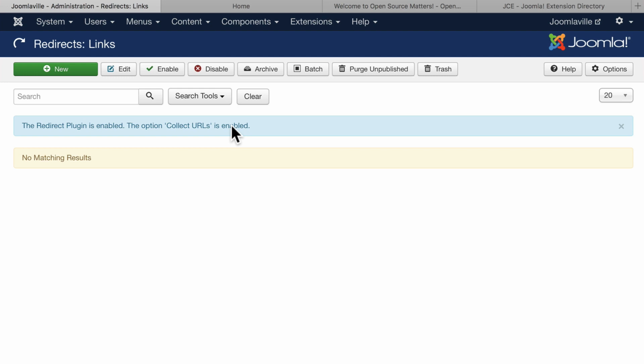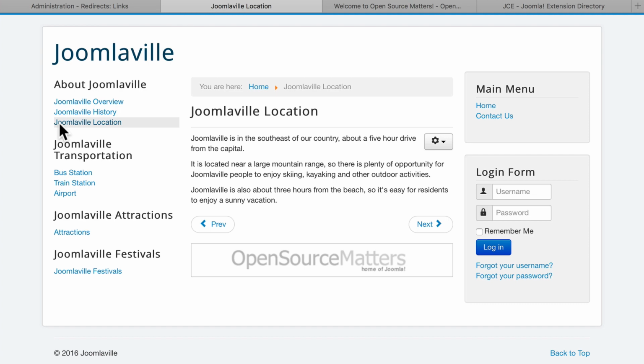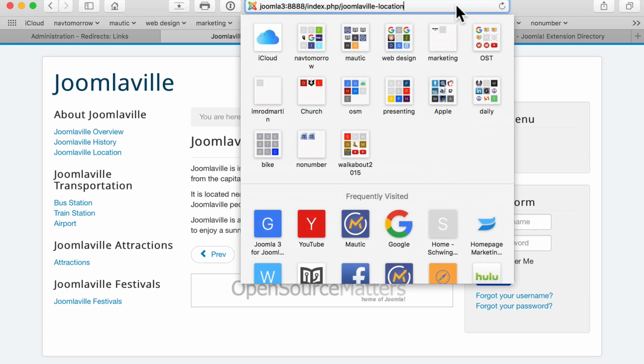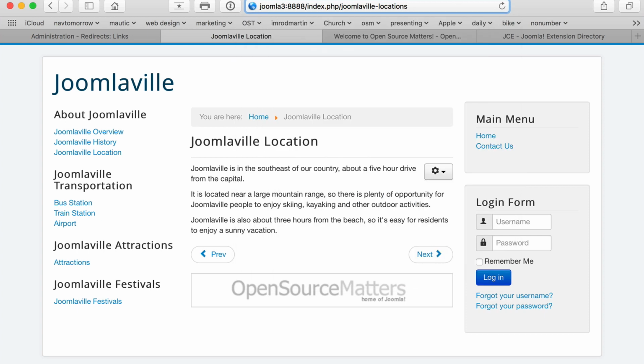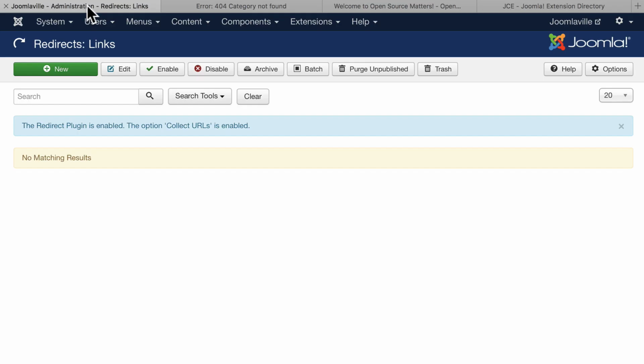So let's do that. Go back over to your site and click on Joomlaville location. Change the URL for Joomlaville location to Joomlaville locations, which of course doesn't exist. And so we get Joomla's built-in 404 page. That's what the internet calls these pages where you can't find it. Well, here's what will have happened in the backend.